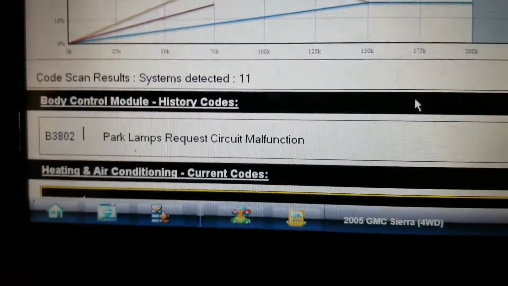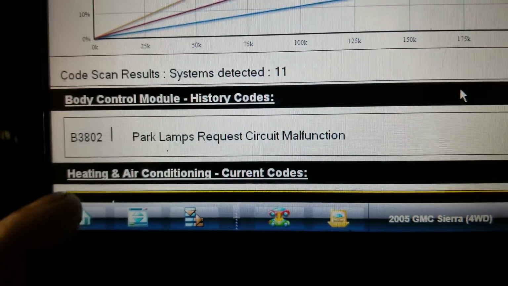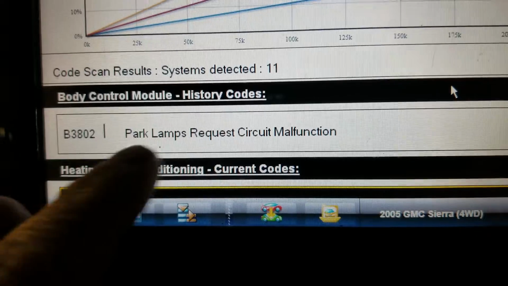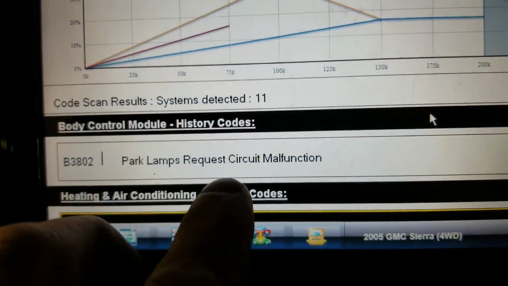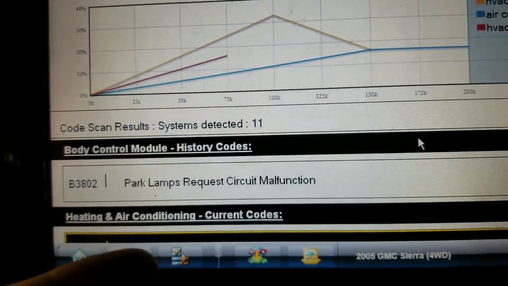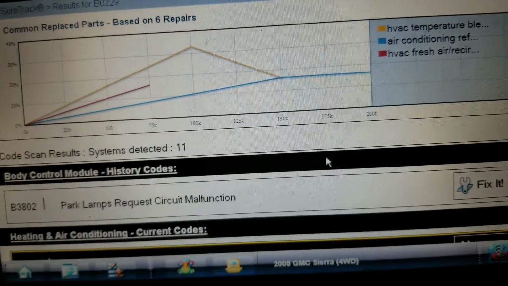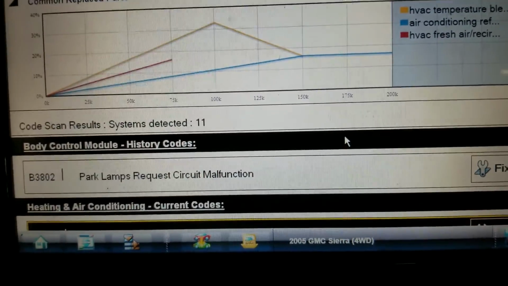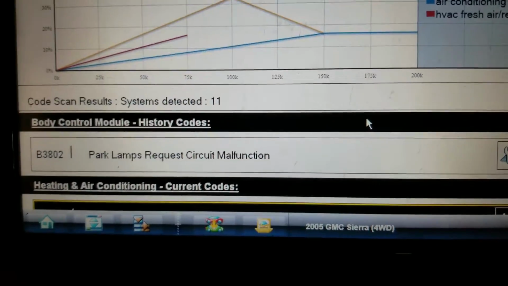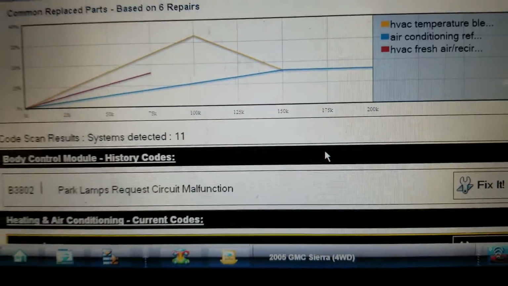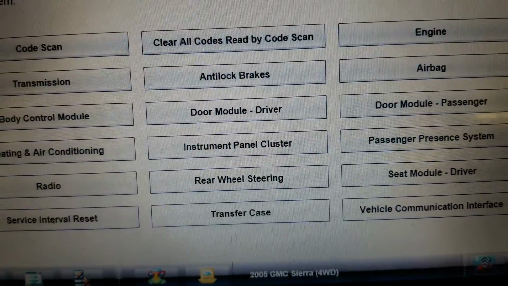Alright, just for the hell of it, I did run a code scan real quick just to see. You can see the BCM had a history code in there of a B3802 for the park lamps request circuit malfunction. I doubt that's related, but something to keep in our mind. I'll still document these codes just so I can let the customer know these codes were in there. But okay, back to what I was doing.